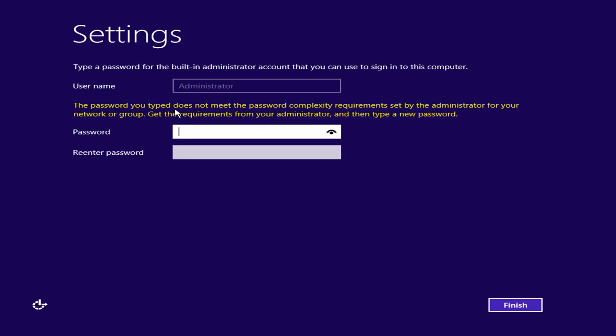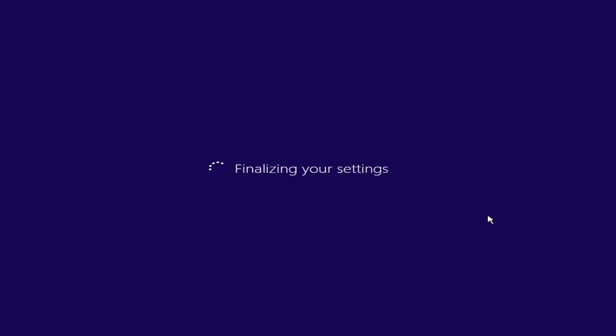So here I specified a password that is not meeting the complexity requirements. Basically the complexity requirements say it should contain an uppercase letter, a lowercase letter, a number, and a sign, for example an exclamation mark. So I'm going to do that now. Okay, let's click Finish, and it's going to finalize the settings for me. Okay, so my Windows Server 2012 R2 is done now.